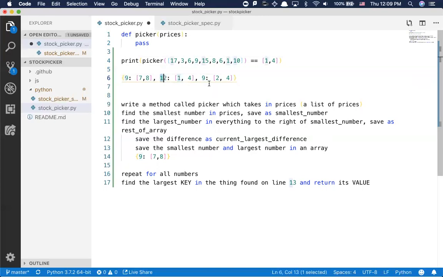Is this the largest one? You just know that this is the largest one.